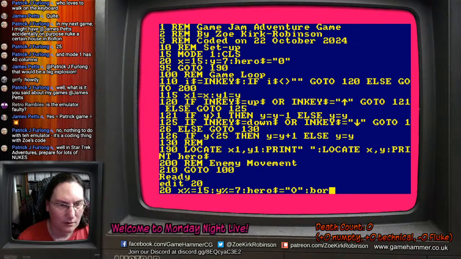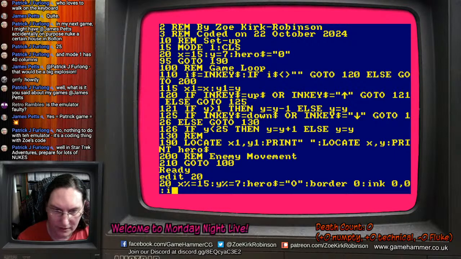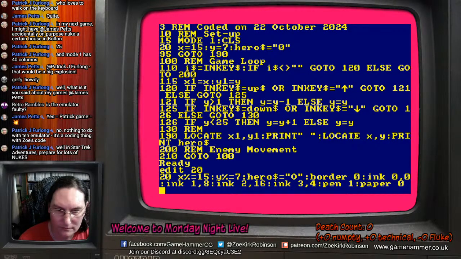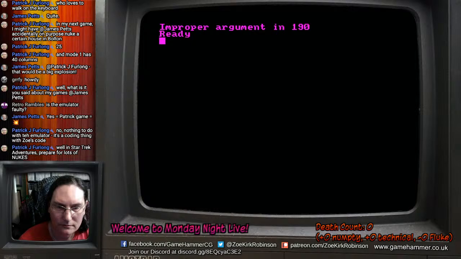Border naught, ink naught is naught. Ink 1 is 8. I don't know what these are. Ink 2 is 16. Ink 3 is 4. There we go. Pen 1. Paper naught. Oh, we've got some nice colours now.